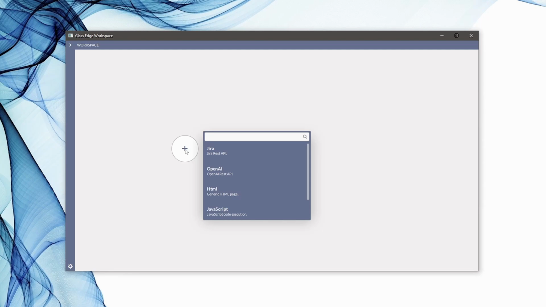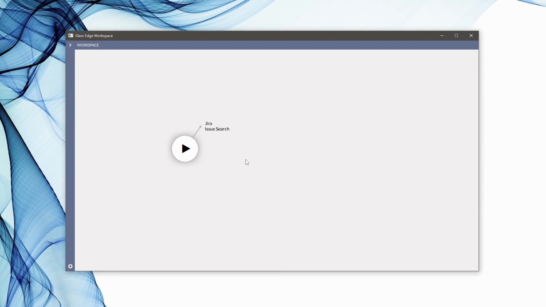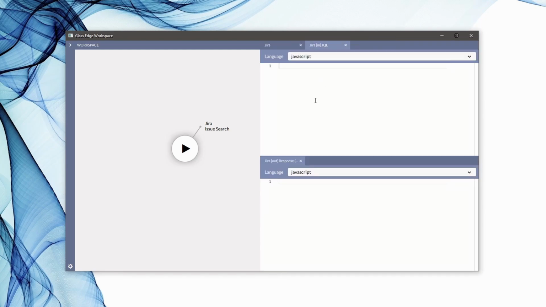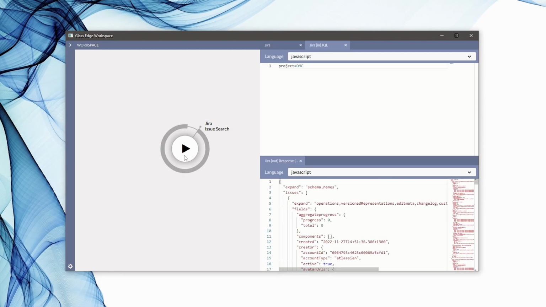You can start the construction of your workspace by adding a Jira API node. Just double-click anywhere on the screen and select the item from the list. The node itself is already enough to retrieve the data, so if you open the settings for the node and open JQL input and the response, you can put a query in the input screen and click on the node to execute it. So the result would appear in the response.